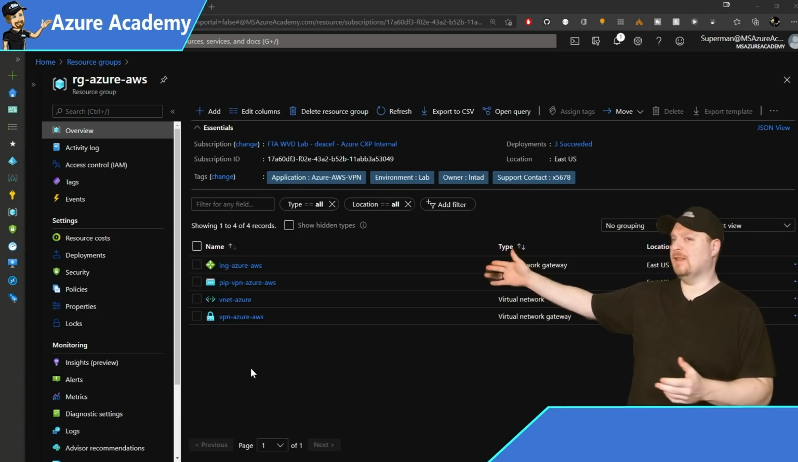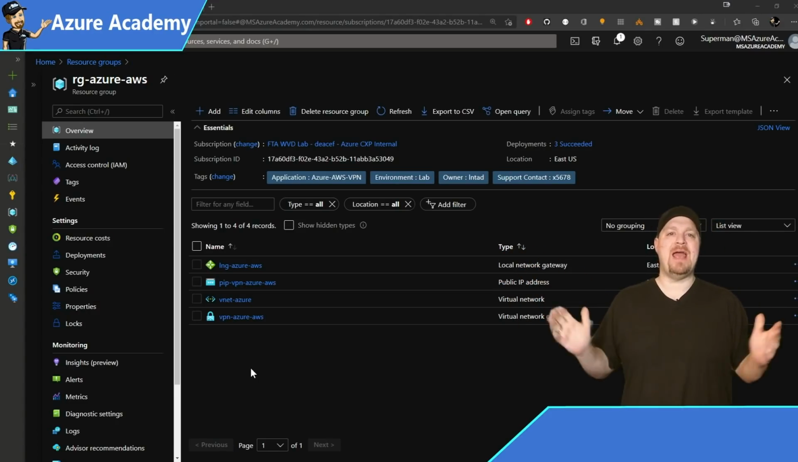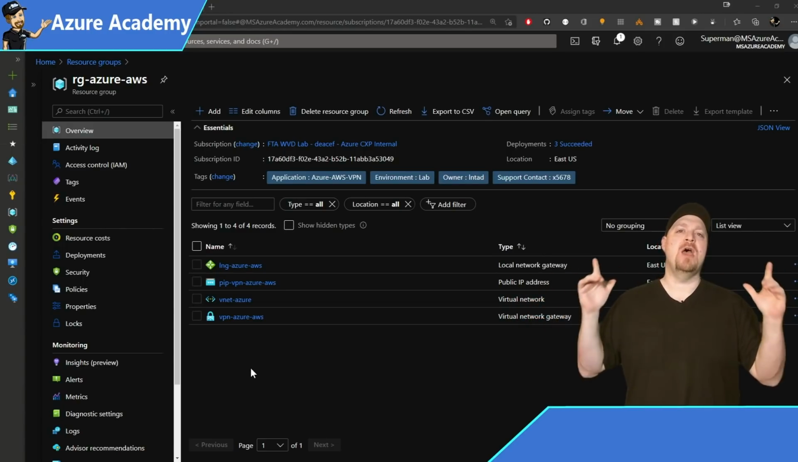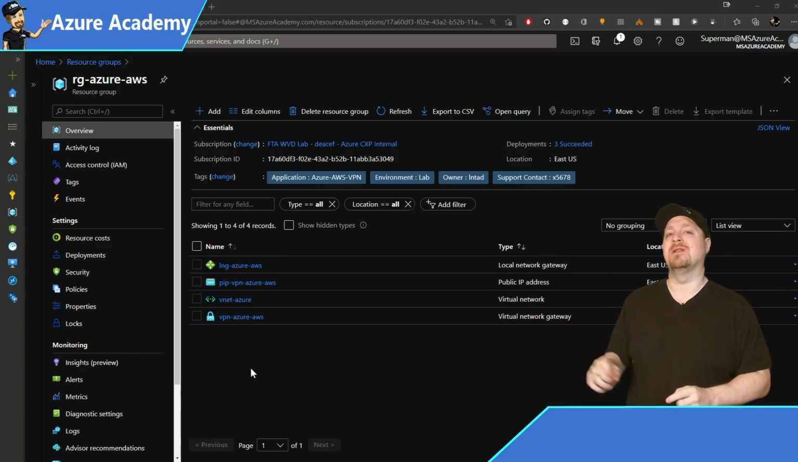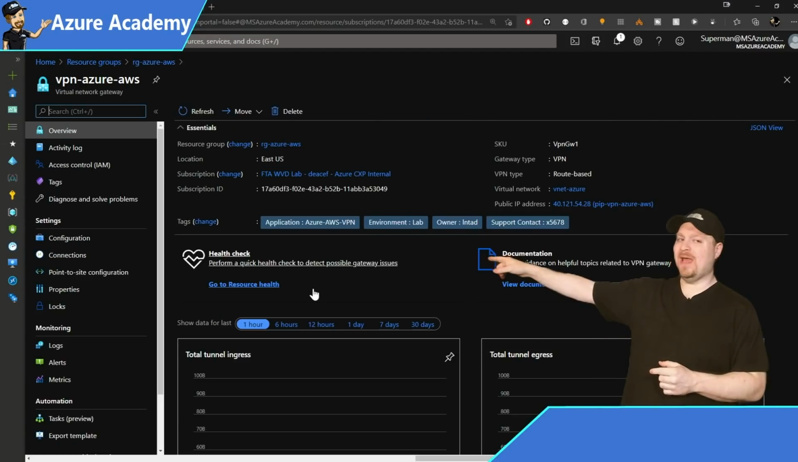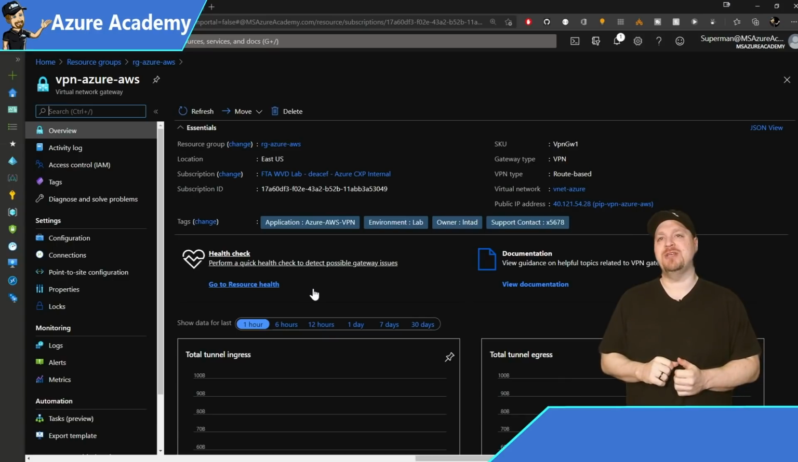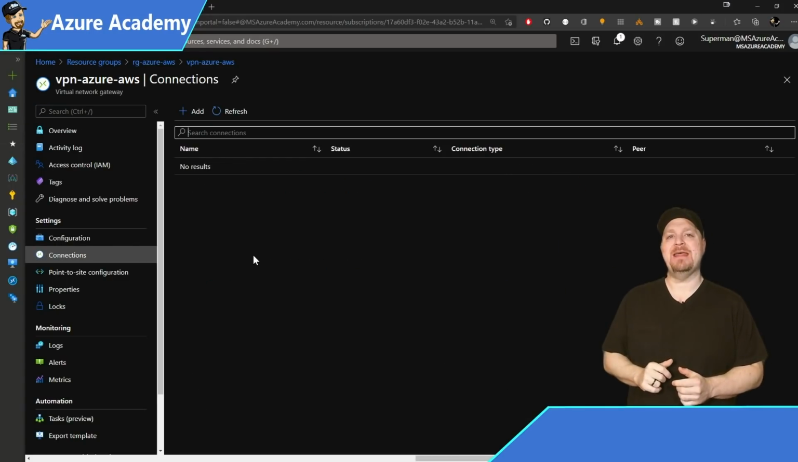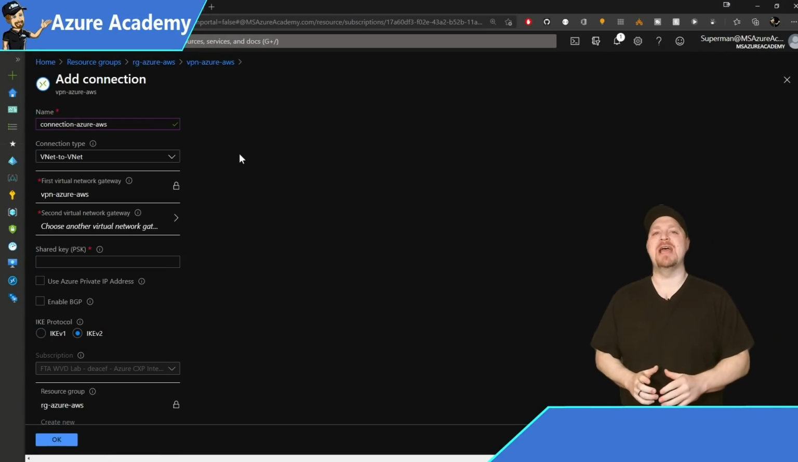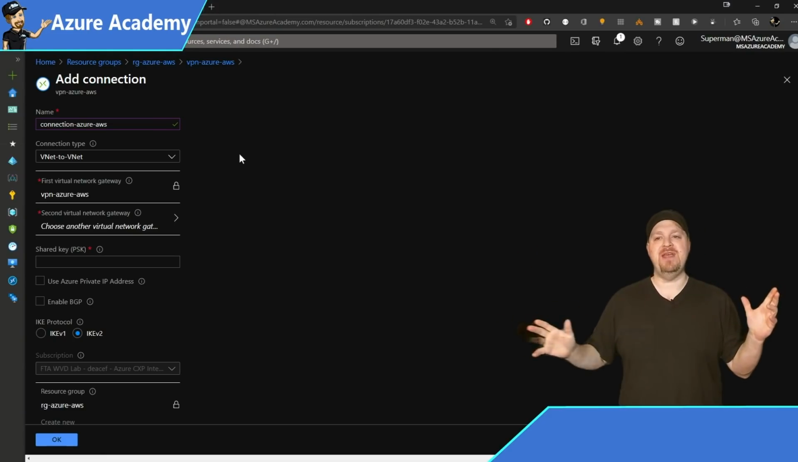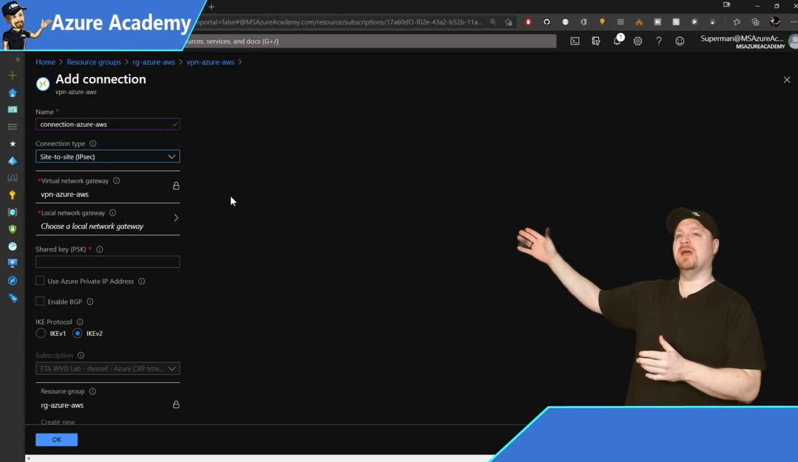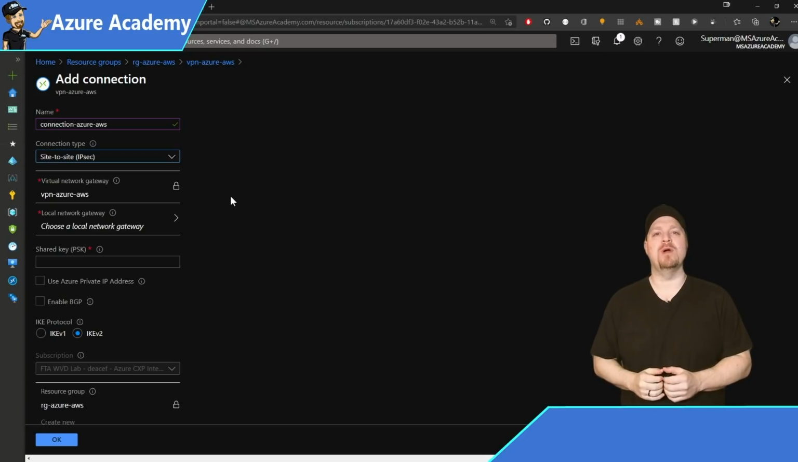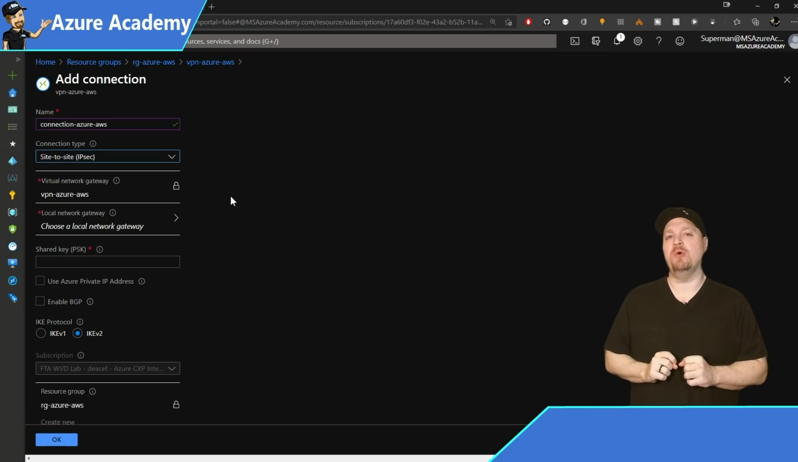And in just a minute, you'll have your local network gateway, and now we need to finish the whole process with a VPN connection. So go ahead and click on the virtual network gateway, and then way over there on the left, you've got connections, and at the top, click Add, and we'll call this Connection-Azure-AWS. Change your connection type from VNet to VNet and select Site to Site IPsec. The virtual network gateway has already been selected for us, but go ahead and choose your local network gateway.